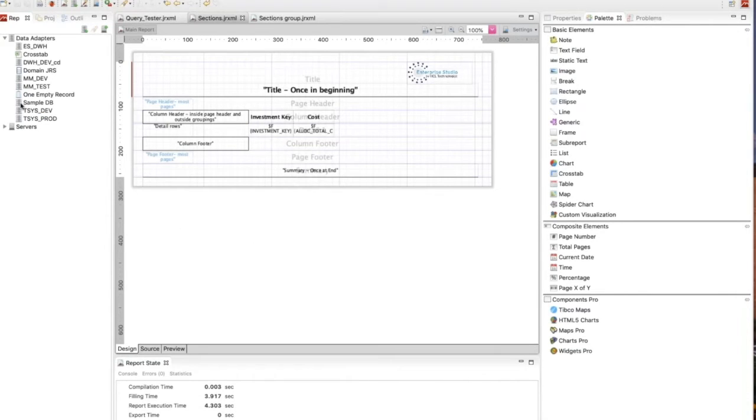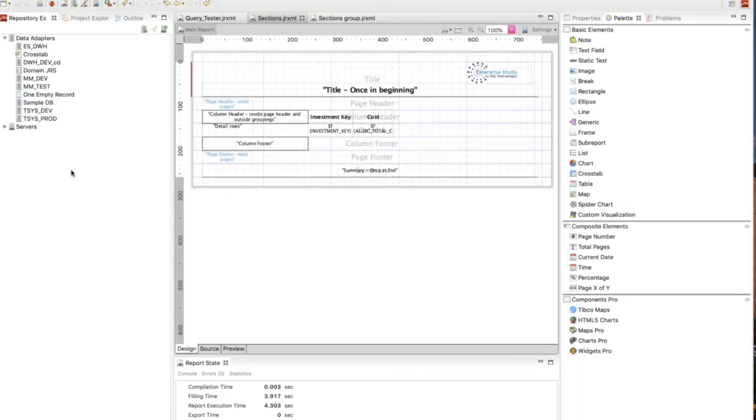Okay. So within the Jaspersoft Studio tool, I currently have the sections report open that I just mentioned. So this is the canvas area, and I'll cover that in a moment. But to start off, I'd like to cover the various views that are available.